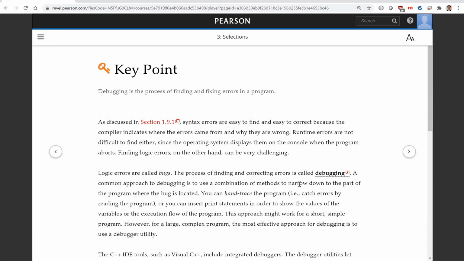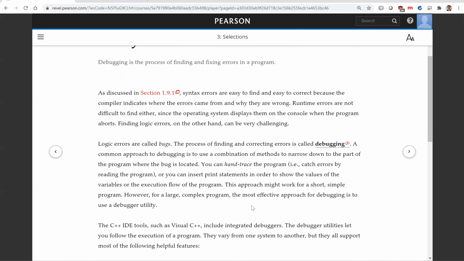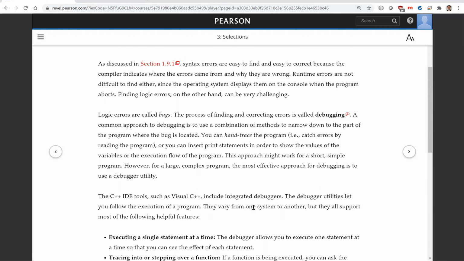A common approach to debugging is to use a combination of methods to narrow down the part of the program where the bug is located. You can hand trace the program or insert some print statements in the code. Another thing you can do is to use an IDE such as Visual C++. Visual C++ has an integrated debugger. You can use it to help you find the errors.